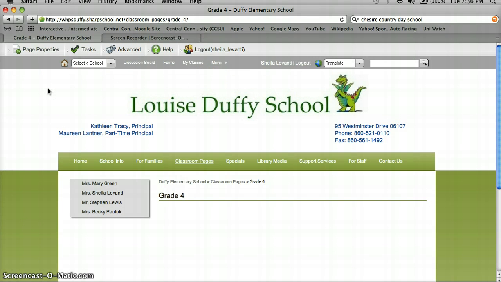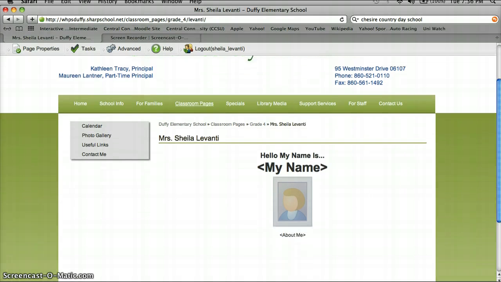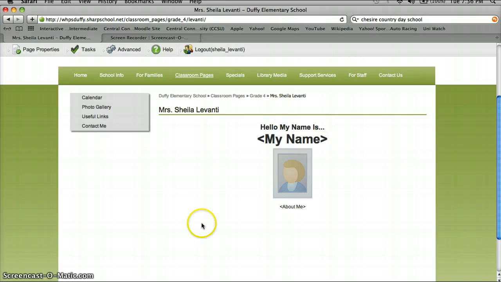In this case, I'm not going to edit the 4th grade page. I just want to focus on showing how you can edit your page. So let's click on Sheila's name, and she now has a teacher page. This page comes equipped with a home page where you can input a picture and any information about you.